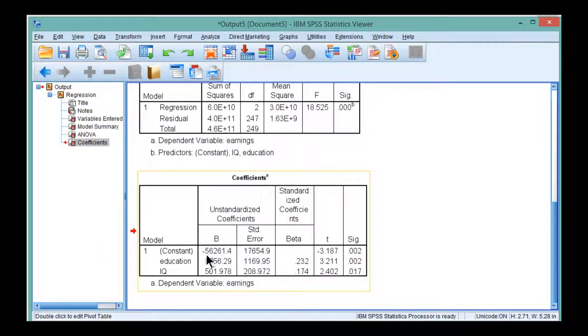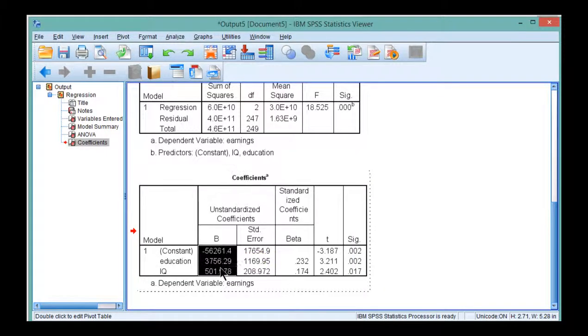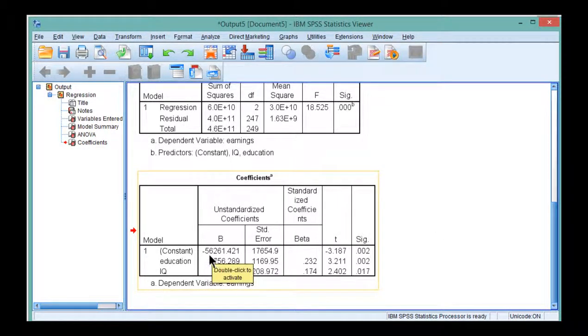So I've got the intercept of 56,261. Let me just push this out to 3 decimal places because I'll need that to do the calculations. And move that out like that. So now we've got 3 decimal places, negative 56,261. And then we've got the unstandardized beta weights associated with education and IQ.